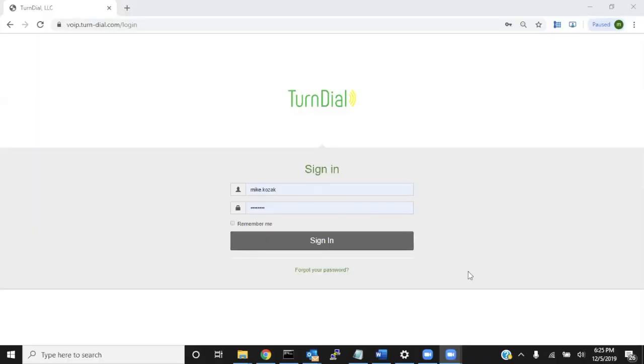Hi folks, how are you? My name is Mike Kozak from TurnDial, and today we're going to go over the Unified Communications Client. You want to open up Chrome. Your administrator will give you the address to type in. Your administrator will also give you your credentials to log in. My credentials are in there. I'm going to sign in.